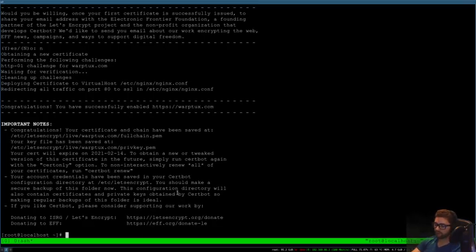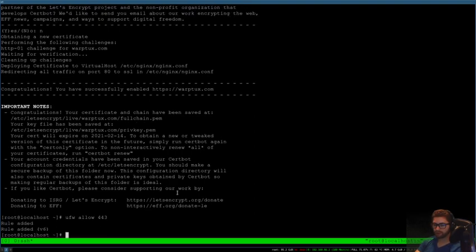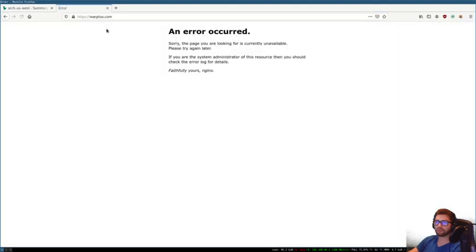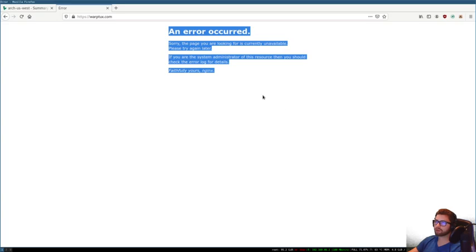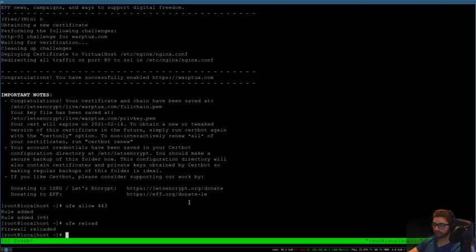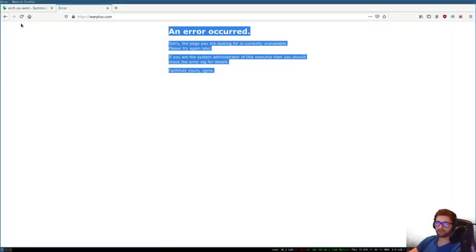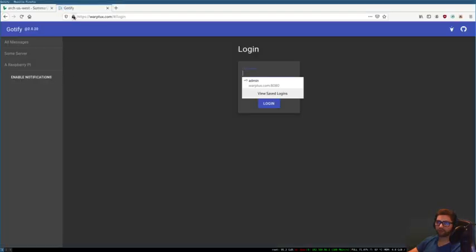We also need to enable traffic on 443. ufw allow 443. And let's do ufw reload. All right, and here we go. Now we're encrypted, but an error occurred. Again, we have to run Docker before we're allowed to do it. So we've got our Docker container running. And here we go.